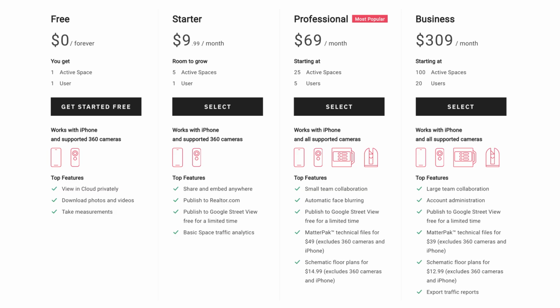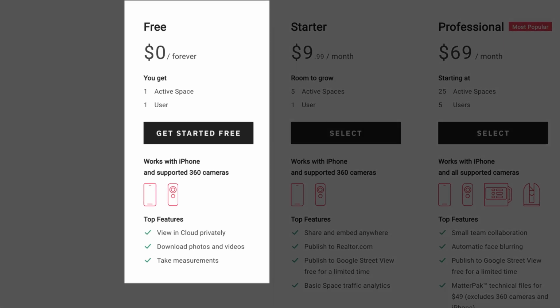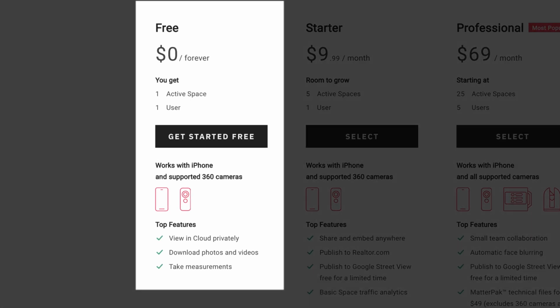Matterport offers 4 pricing plans that are pretty straightforward. First is the free plan, which is really just there for you to try it out and get a feel for what it's all about. It only hosts one active space that you can only view privately. It's not shareable online, so you couldn't use it for like a client or something like that.